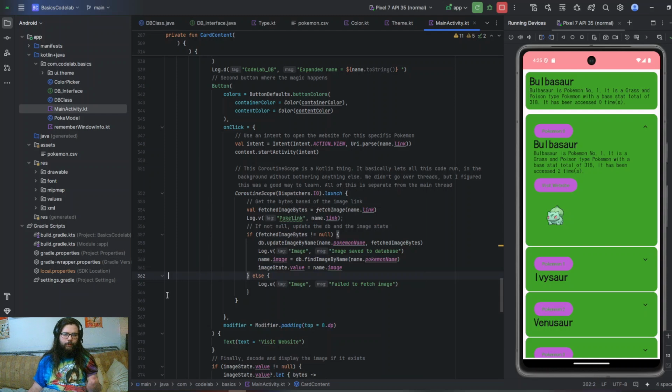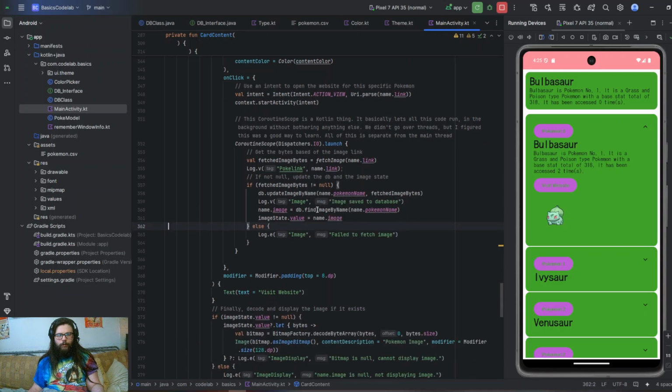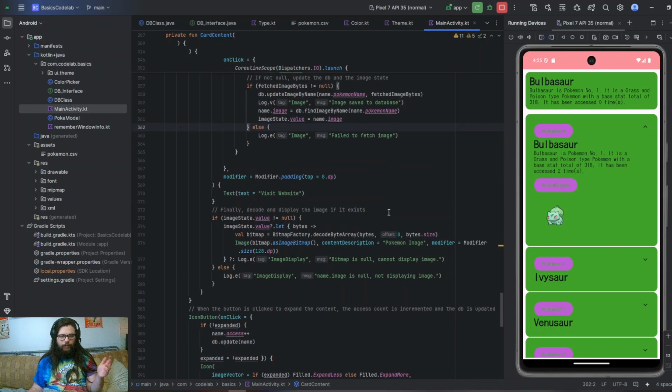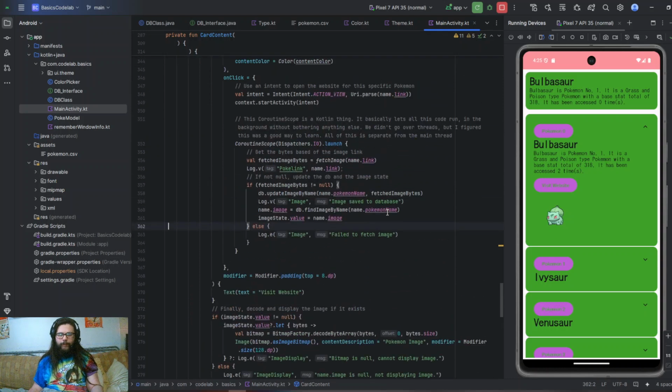I mentioned this last time. It's by name because every name is unique, but you'd want to use ID normally. And then find image by name, and that's a variable for down here, which is how it gets thrown up on the page. So if that image state is not null, then we let its bytes be the bytes of the image. Else, it doesn't show anything on screen, but it does show in the logcat to let us know that it didn't work for whatever reason.